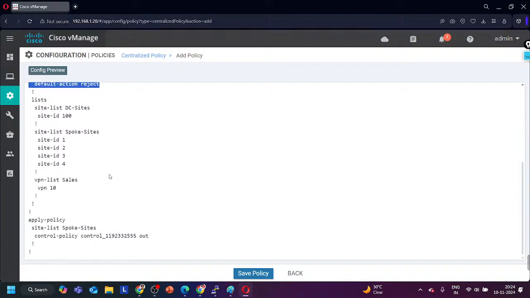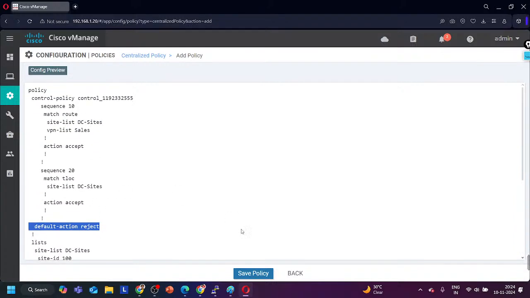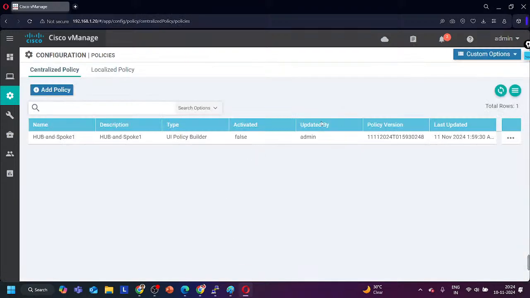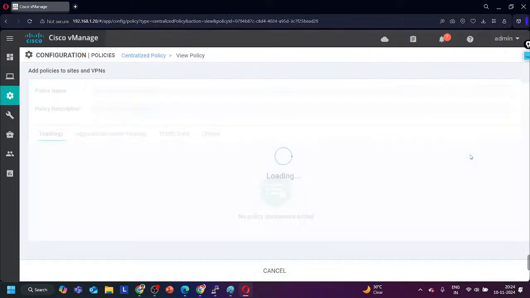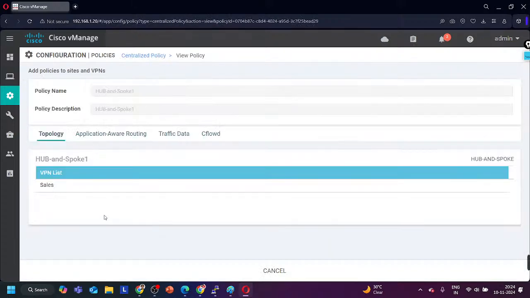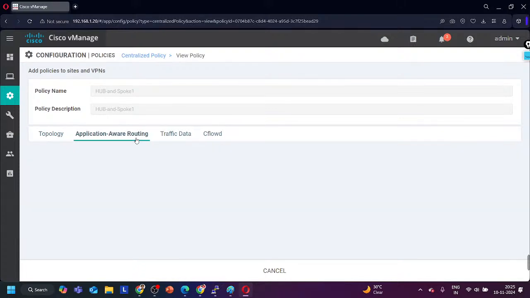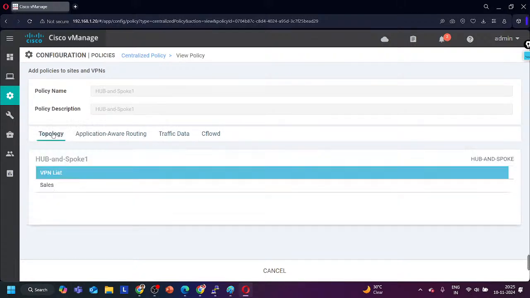Clear? This is your policy. So let me save it. And now we can apply it. Now this policy is not applied. Here is the activate option, right? So in view option you can view the policy, like topology, hub and spoke. See flow, we'll see later.